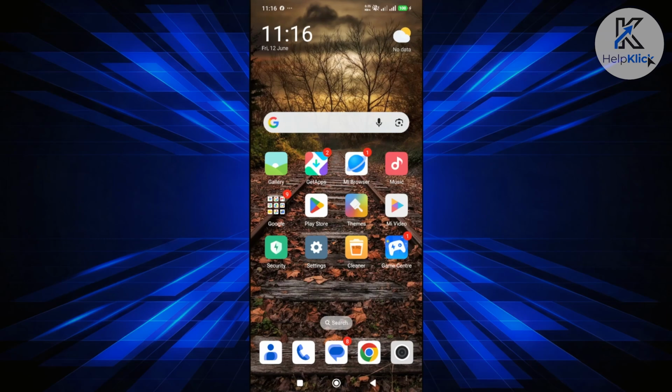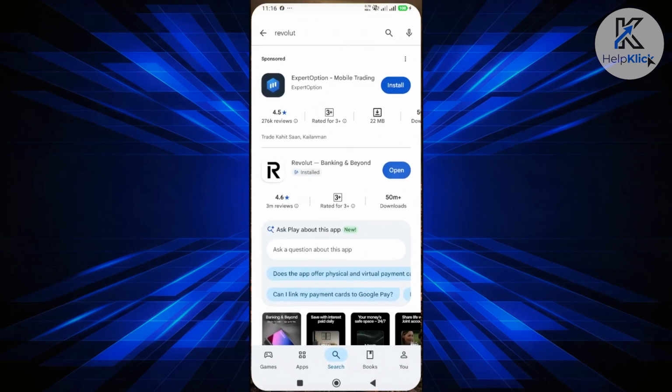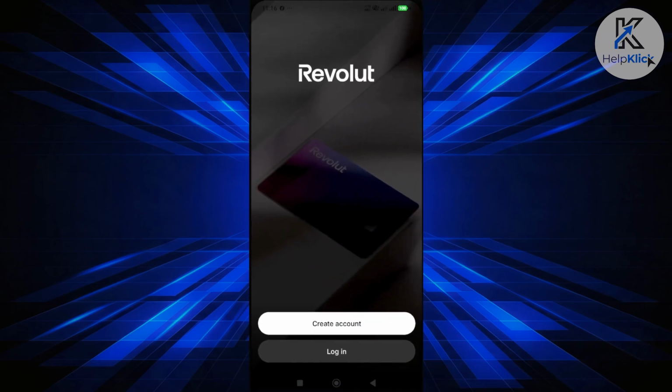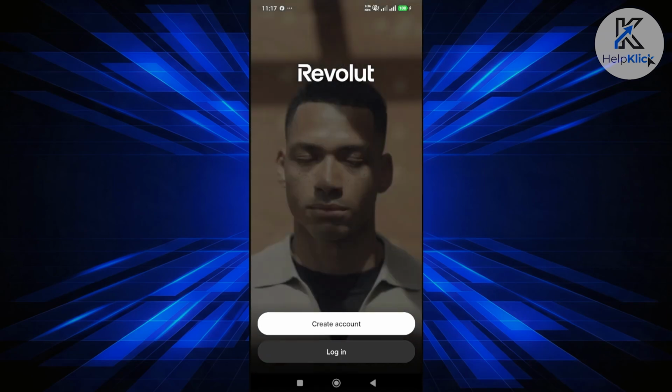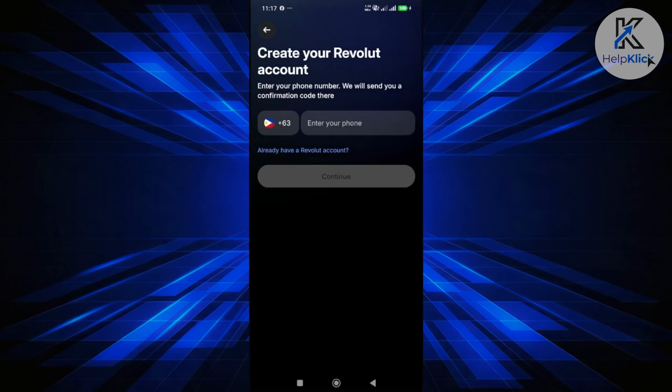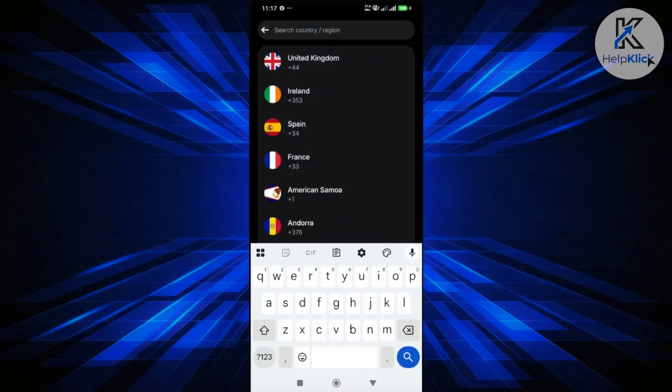Applying for an account with Revolut is quite easy. You just need to open up the Google Play Store, download the app, and install it on your device. Then click on Create Account. They will require you to enter a bunch of details about yourself, for example, your phone number first. So go ahead and provide your phone number.